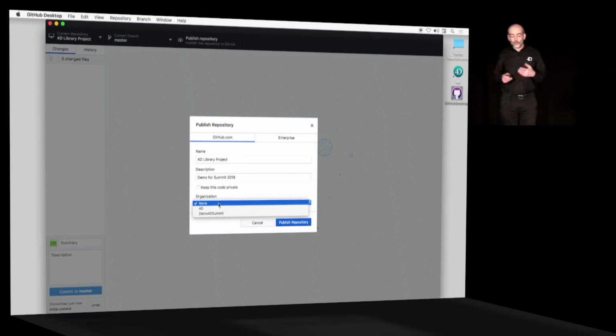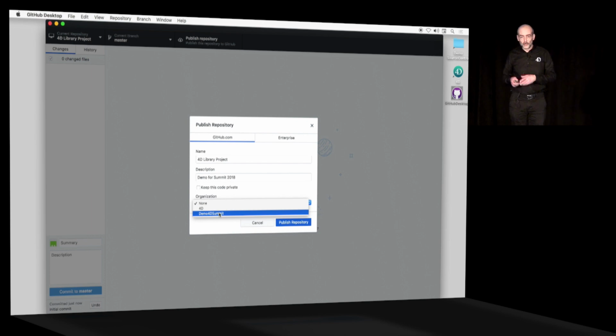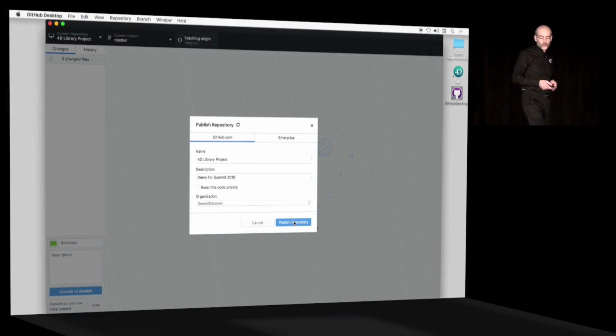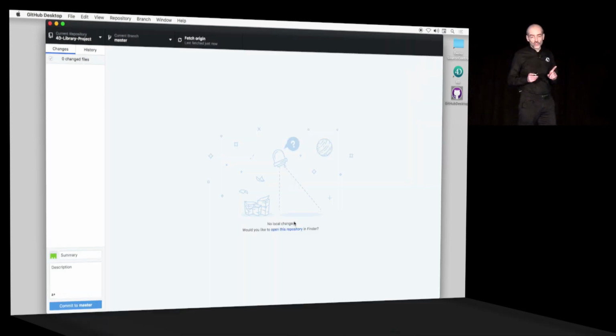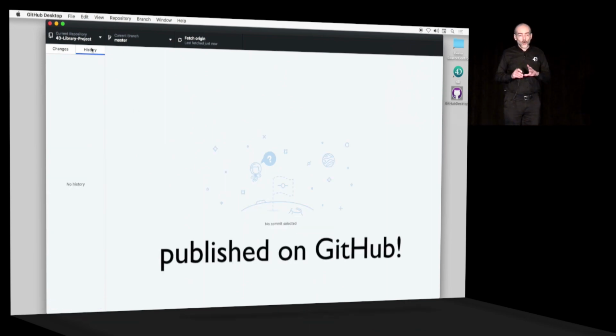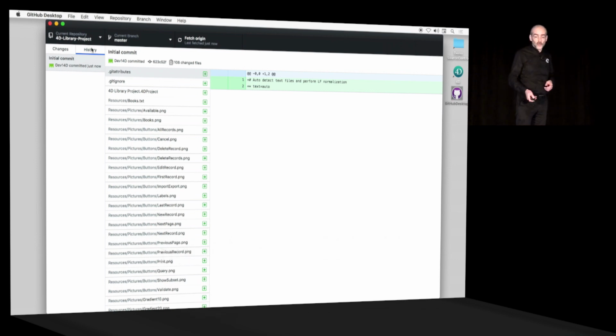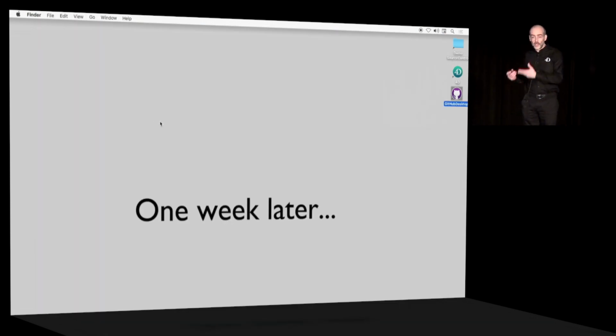Then I decide to put it on GitHub so that my new developer can work on this project also. So I enter the description. I decide to make it public. I choose the organization. I click Publish. And in one click, all my project files are pushed on GitHub. Here, you can see all the individual files of my 4D project pushed on GitHub. So my new developer can work on this project.